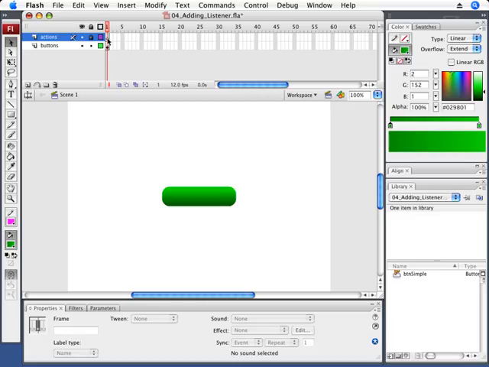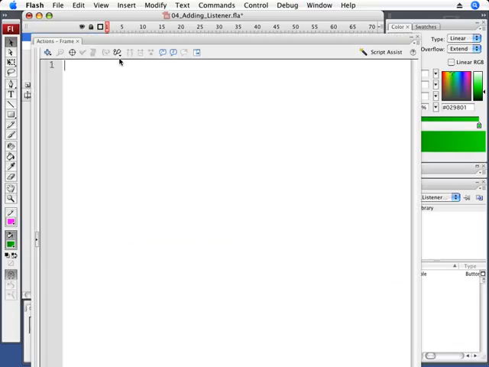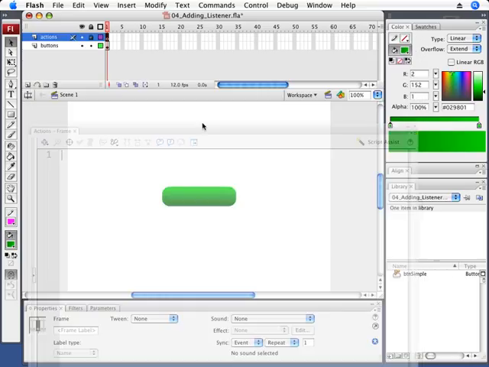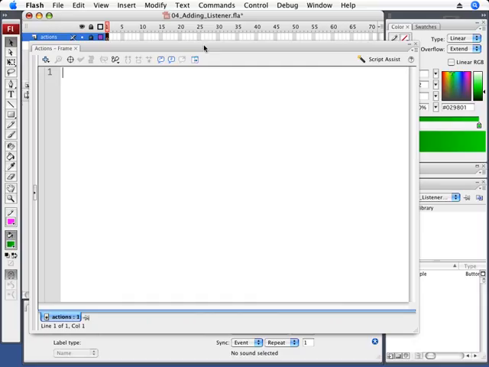And then I'm going to select the first keyframe of the Actions layer and open the Actions panel using the keyboard shortcut Option F9. And that's the shortcut on the Mac. The shortcut on Windows is just F9. Remember, when you're working with instance names, you need to follow the same rules as when you create symbols. No spaces, no special characters. I'm going to resize the Actions panel by clicking and dragging at the top of the Actions panel. I'm going to move the Actions panel into the middle of the screen.